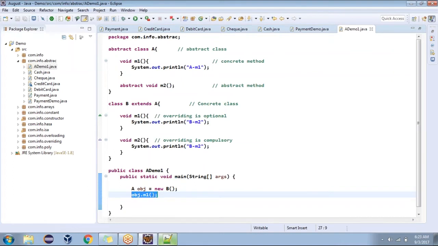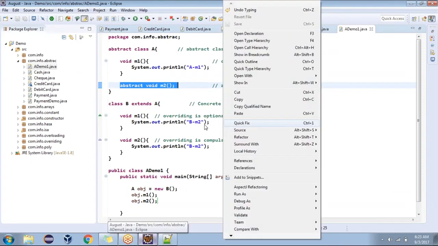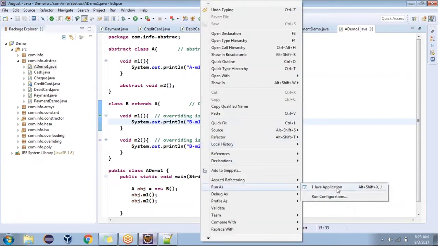At comparison time, in which class will it check? Class A. At runtime, where will it check? Class B. Yes or no? Yes, sir. Dot M2. At comparison time, where will it check? Class A. No problem, it is satisfied with the signature. That's it. At runtime, where will it check? Class B. Is that clear now?